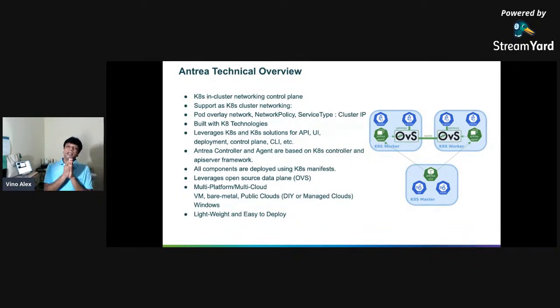For example, it leverages K8s API libraries. So Antrea controller and agents are based on the K8s controller and API framework. I will try to explain what that means. All components are deployed using a K8s manifest. So it is a simple manifest, and you can pretty much deploy Antrea using the kubectl apply or kubectl create command. It's pretty much easy to deploy Antrea.